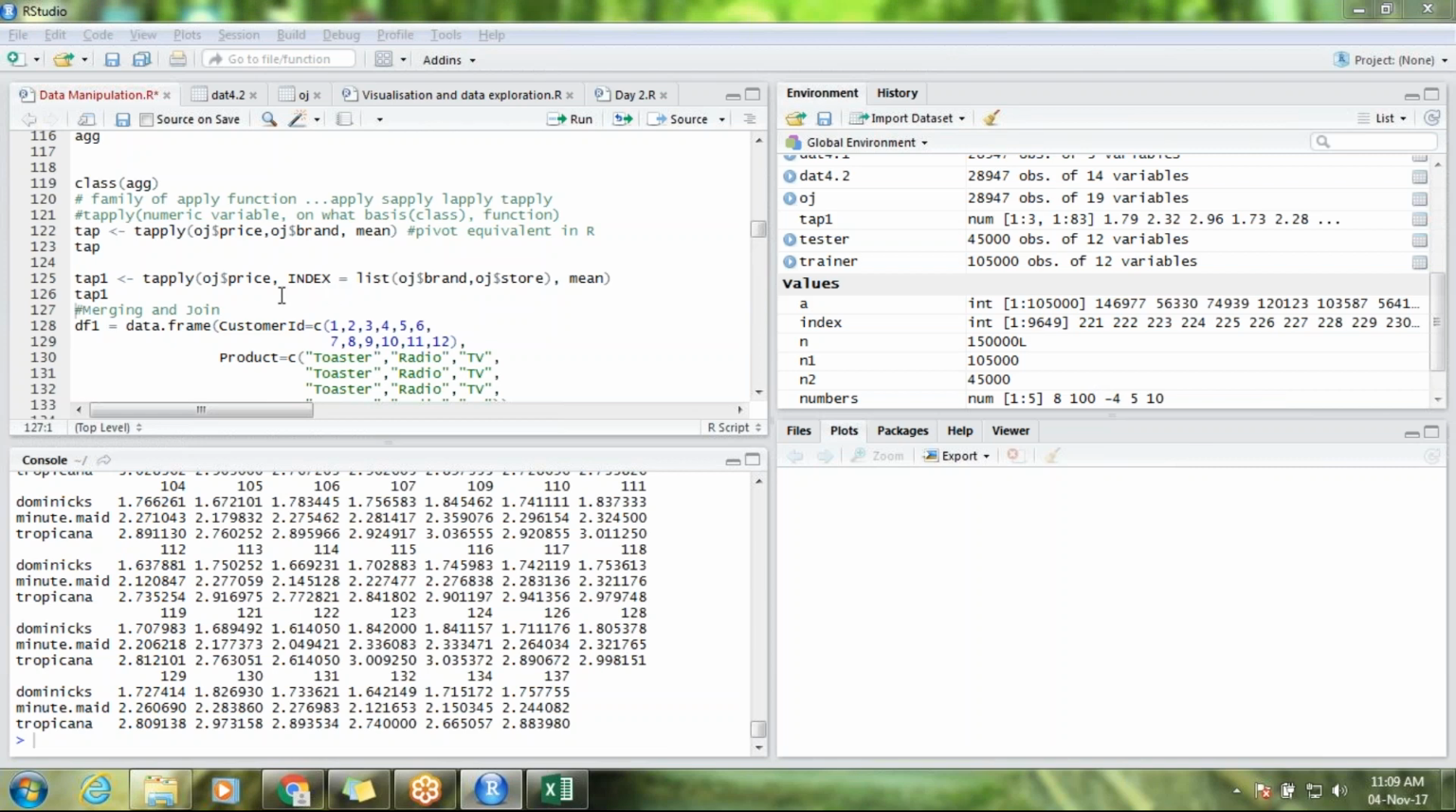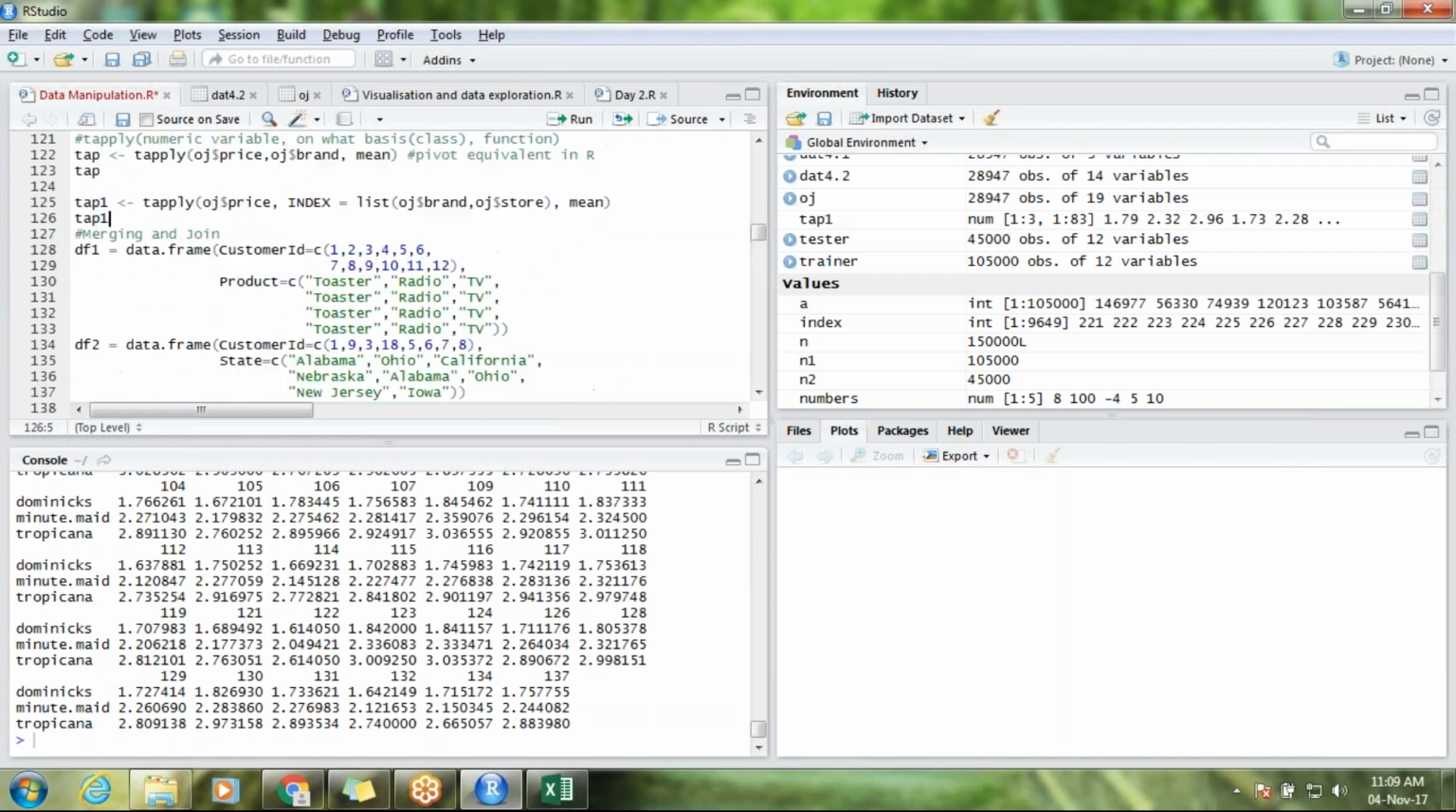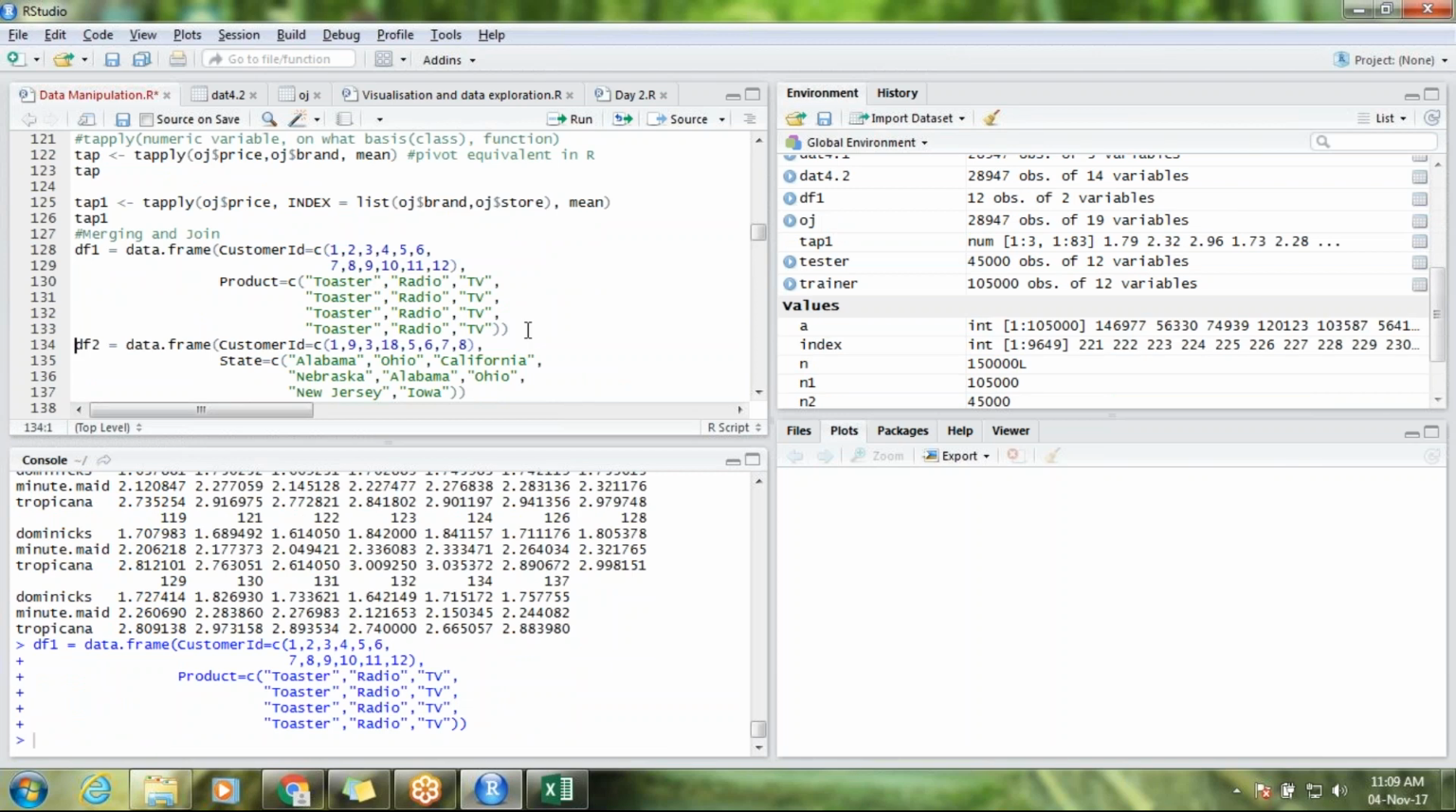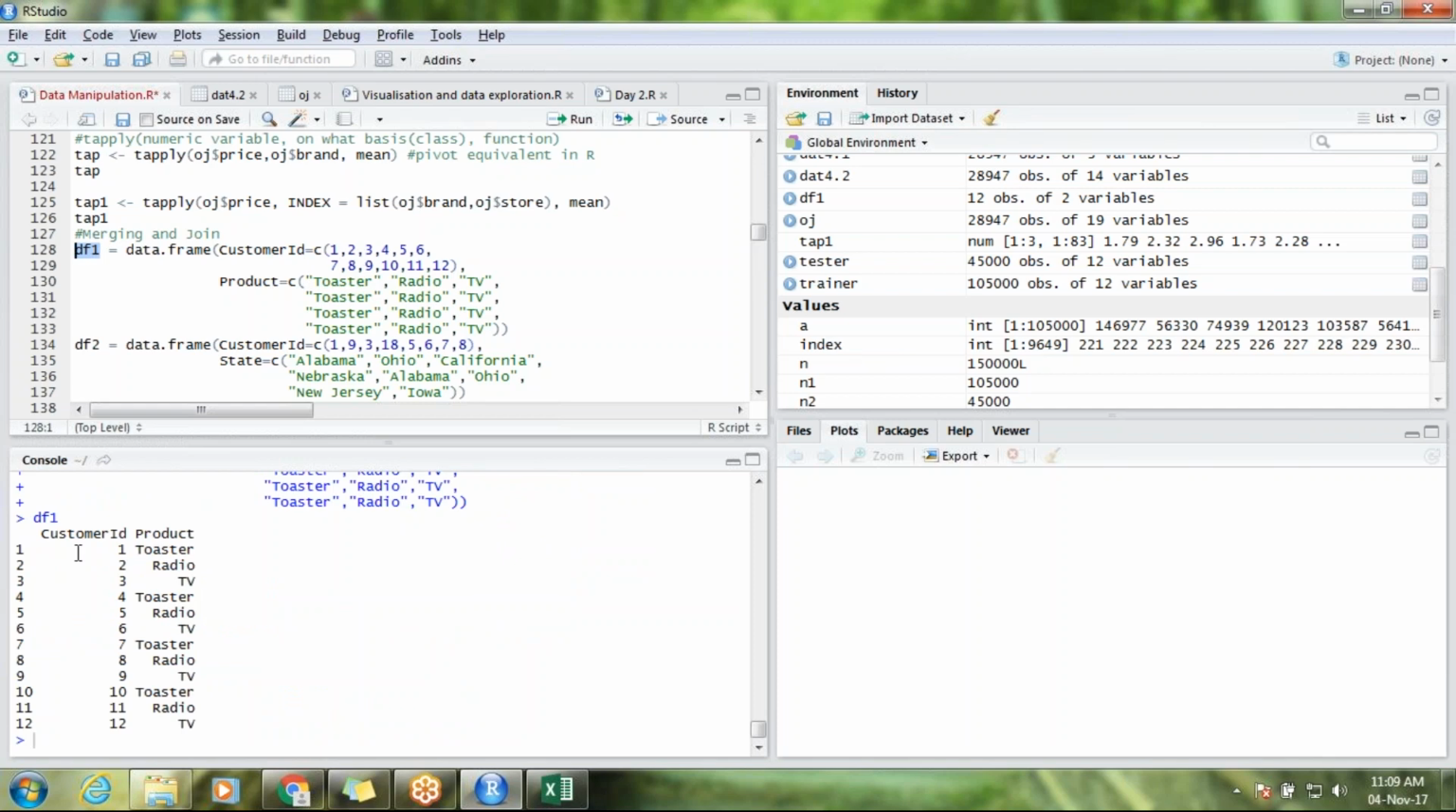Okay then. So, a simple merging statement in R. Here I've created a data frame. In this data frame, I have customer ID and product, and every customer ID has a product for it. So let us see what is there in my data frame: customer ID and the products associated with each customer ID.